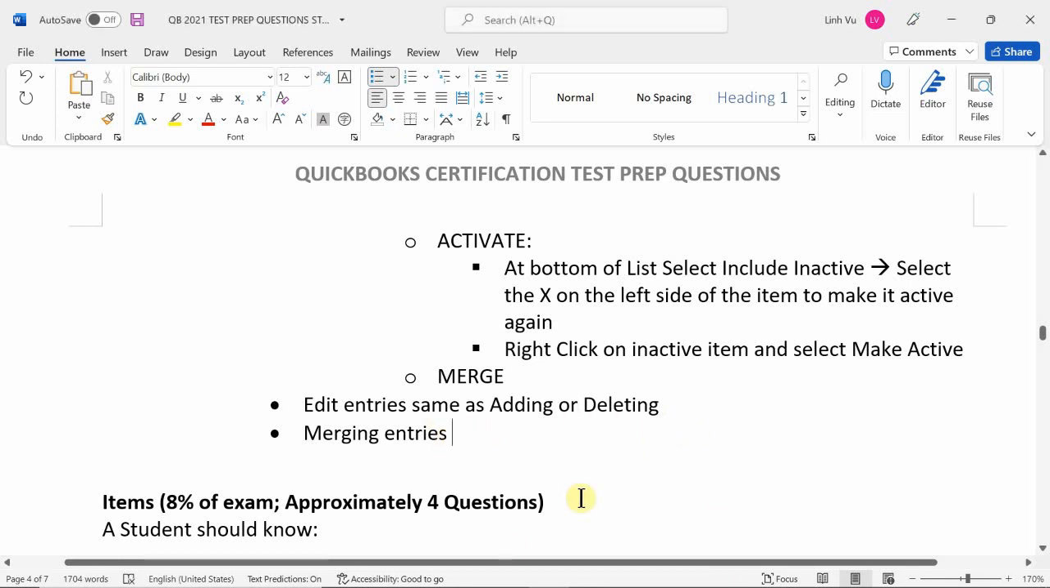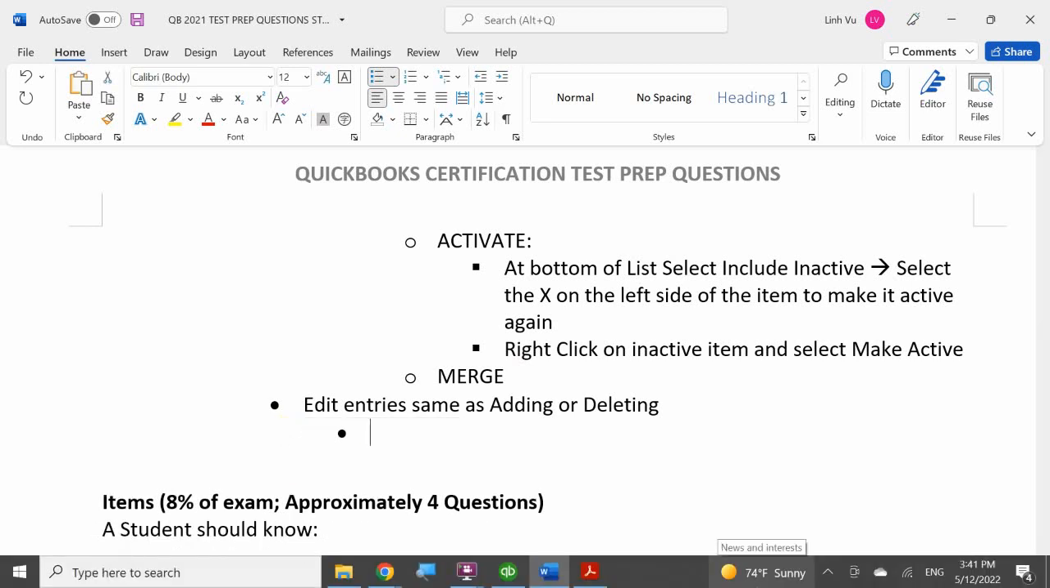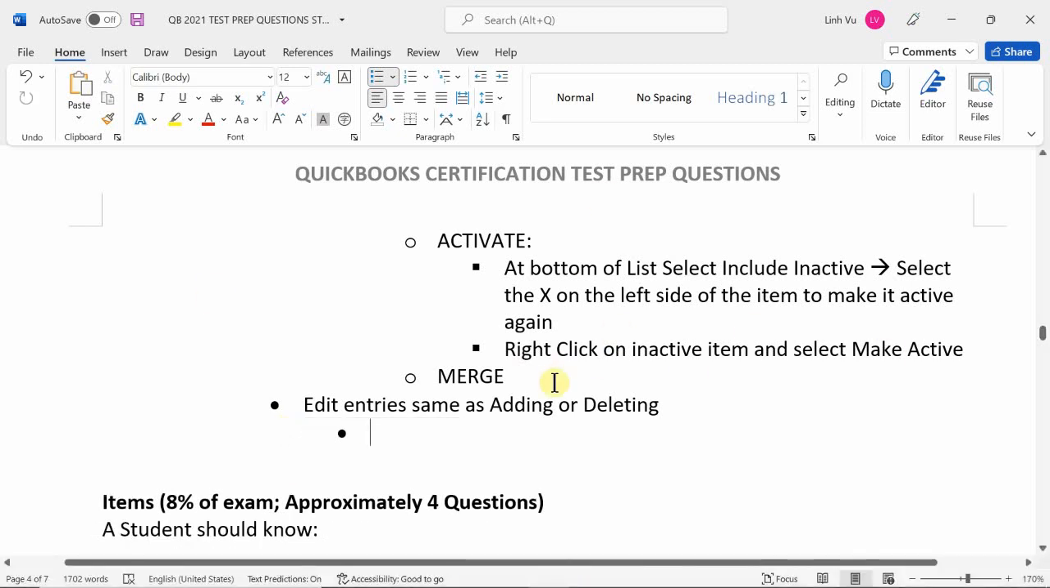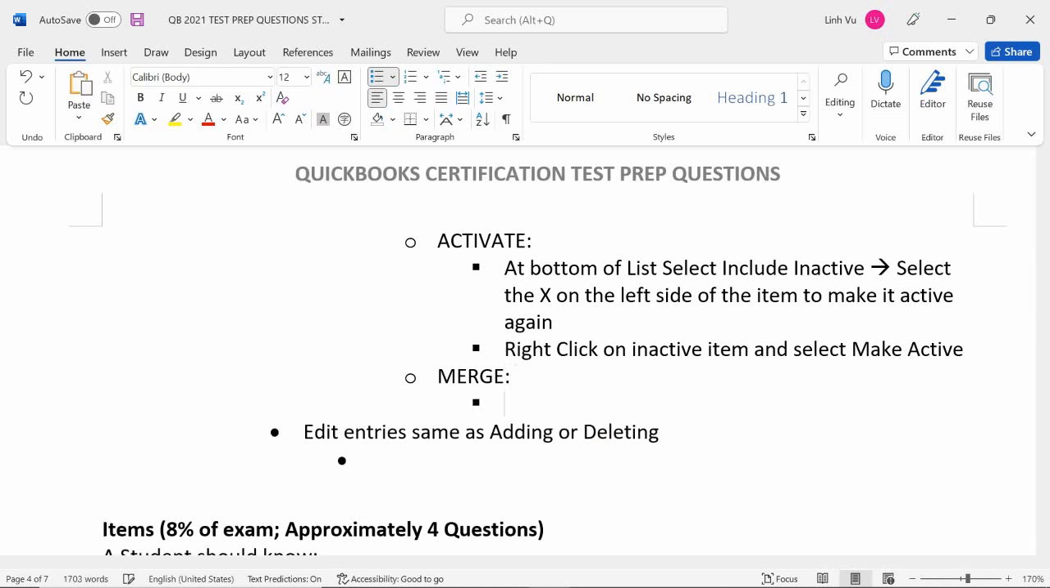Now, what are the rules on merging? So merging entries. I'll just follow the study guide. The study guide says you need to know how to merge the account. How do I merge an account? Well, once it's done, it cannot be undone. Okay, so that's definitely a good thing.